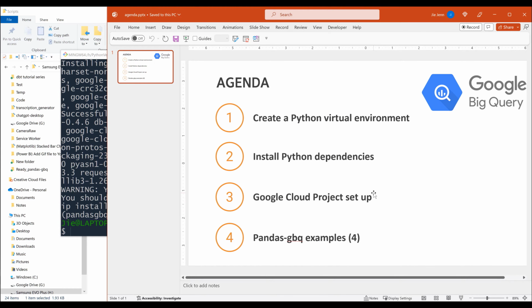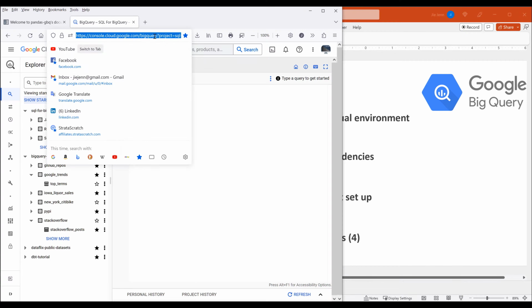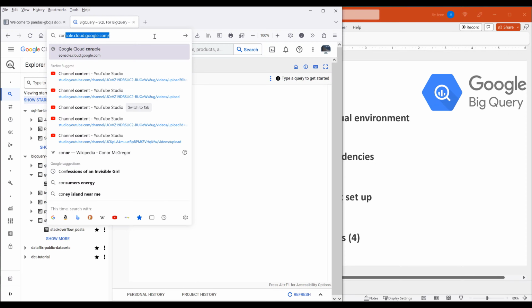Now we've completed step 1 and step 2. Let's move on to step 3, which is to set up a Google Cloud project. This step is optional if you already have a Google Cloud project set up. So navigate to console.cloud.google.com.